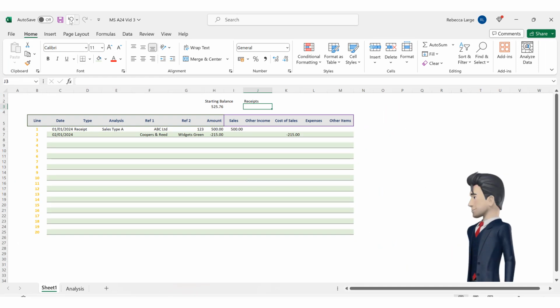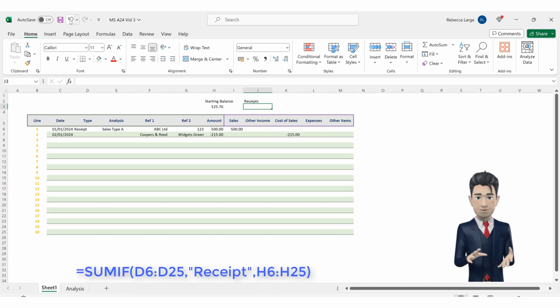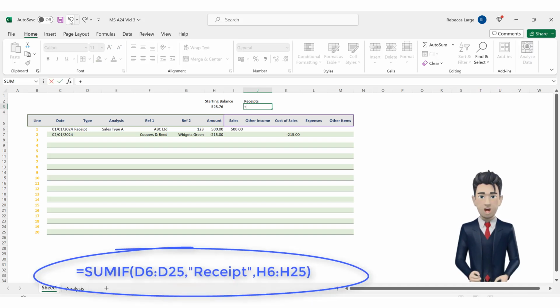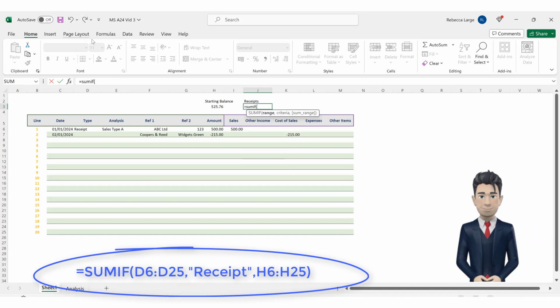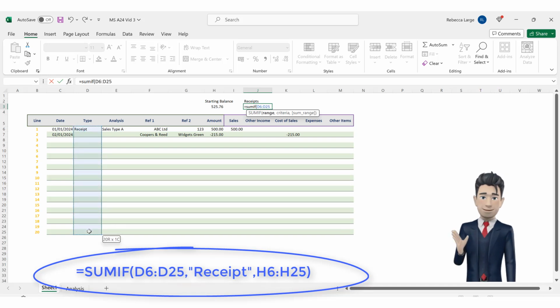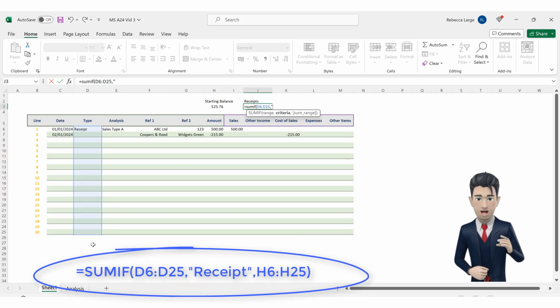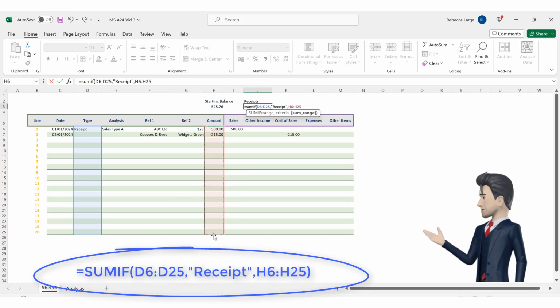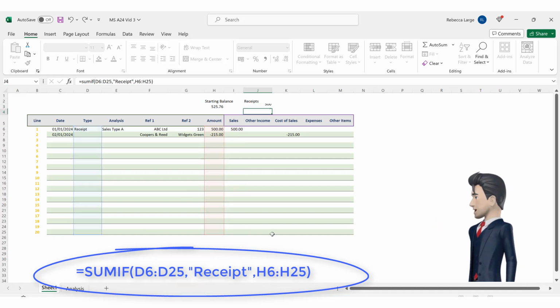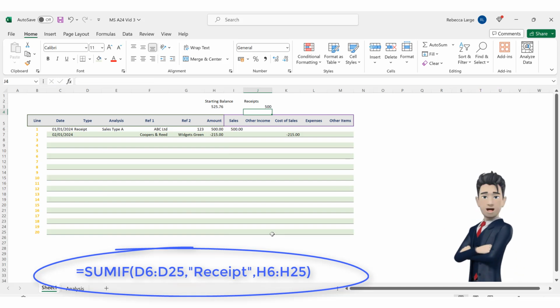To automate this process, we will use the SUMIF command. So, in cell J3, type in the following formula. Equals SUMIF, open brackets, highlight the type range of D6 through to D25, enter a comma, then the word receipt, enclosed in speech marks, comma, then highlight the value range of H6 through to H25 and close the brackets. Hopefully the value of 500 is returned, as this is the sum of all instances in the table below where the type is equal to receipt.